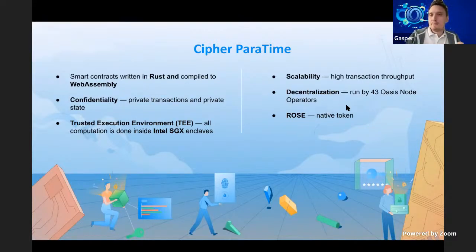And you can see that most and actually all of our networks or blockchains are decentralized. So we don't really run our nodes. These nodes are all decentralized across the world. So currently we have a bit more, I think, than 43 operators on the Cipher paratime. And we're always using ROSE as our native token. So on consensus, there is ROSE. We have ROSE on Cipher, we have ROSE on Emerald, and we have ROSE on Parcel, right?